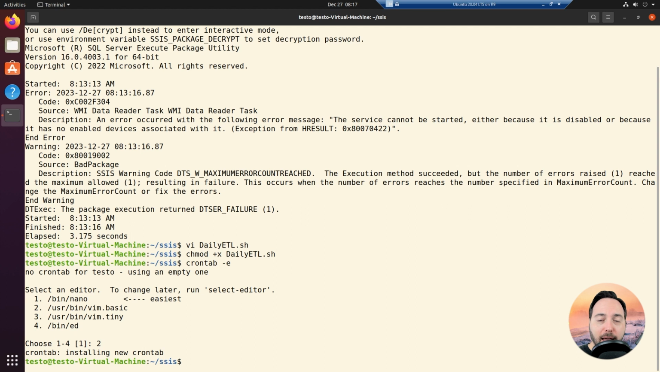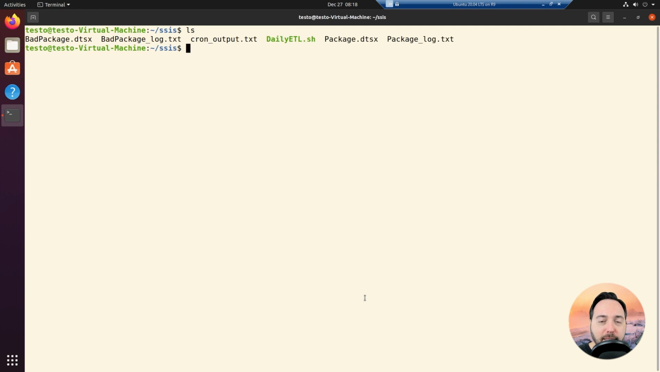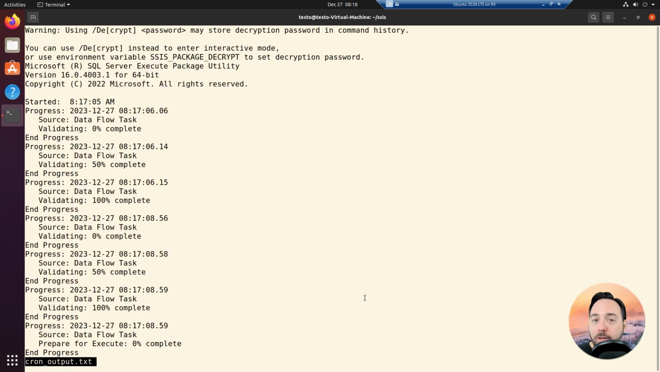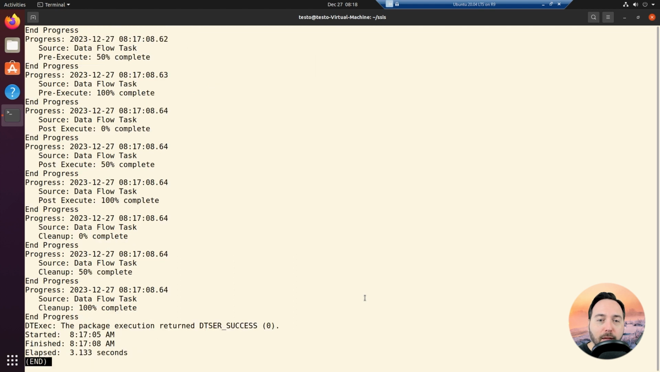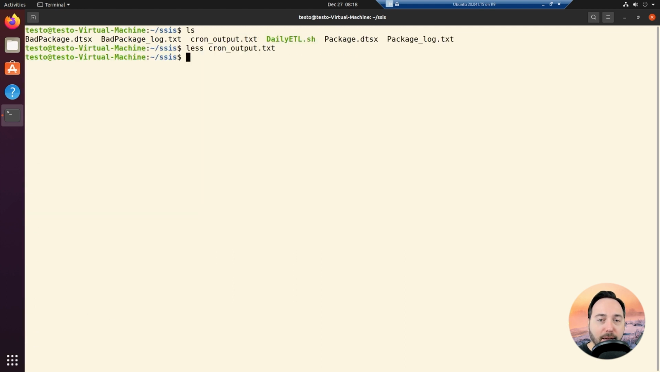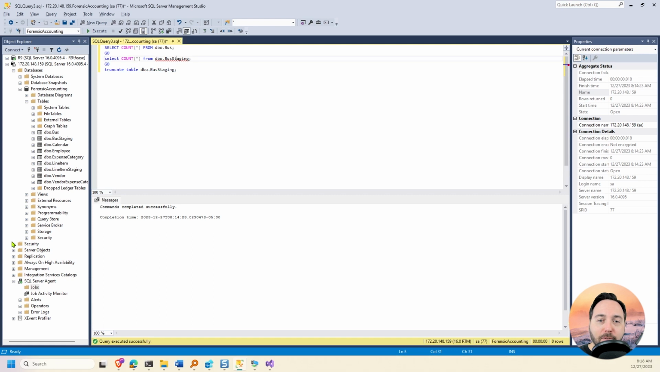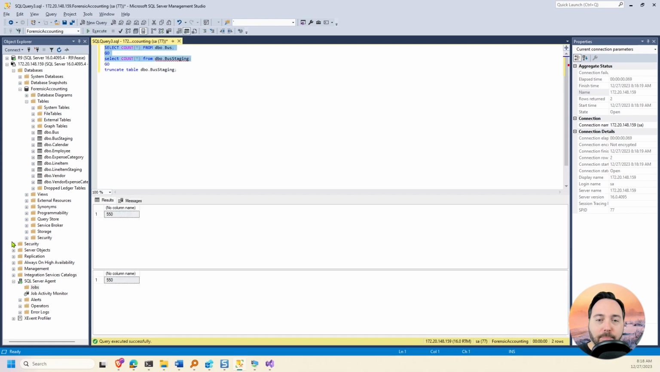Now that cron has had a chance to kick off this job, let's see what we have. If I run ls in this directory, I can see my cron output. So let's open it up with less and see what we have inside. Everything looks pretty good here, so let's check the results in SSMS. And yes, here are my 700 rows, just as I expected. So we've got that going for us at least.